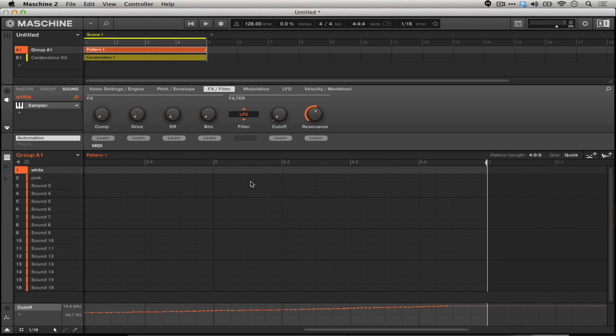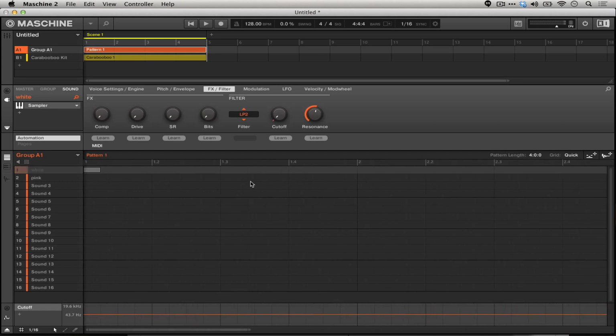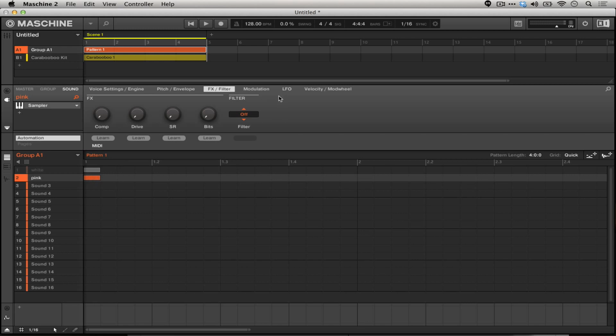So essentially, we've really quickly created a buildup or riser effect in Maschine. It was essentially just a couple of clicks to do this. Let's go ahead and do the same thing on the pink noise. Let's mute our white noise for a second and repeat the process. We're going to turn this filter on, turn the resonance up, turn the cutoff all the way down, and record in a filter sweep.